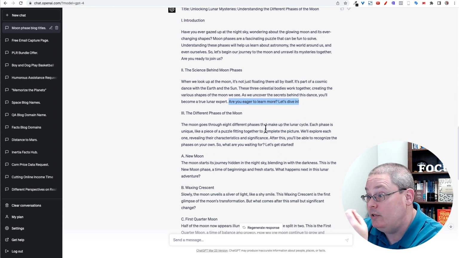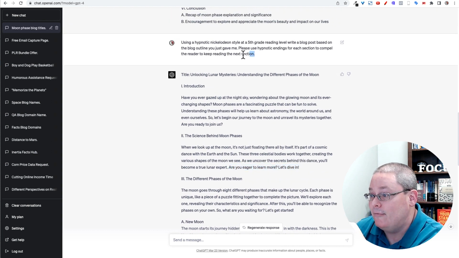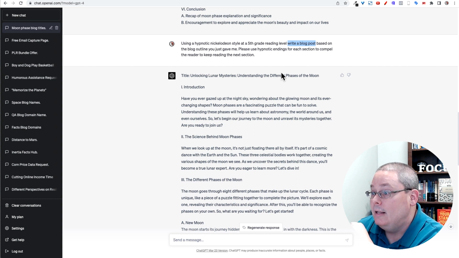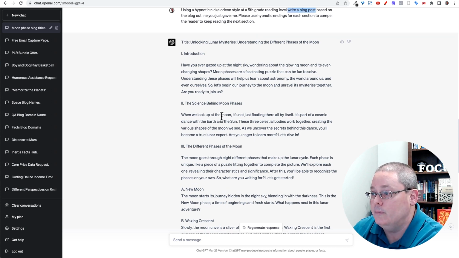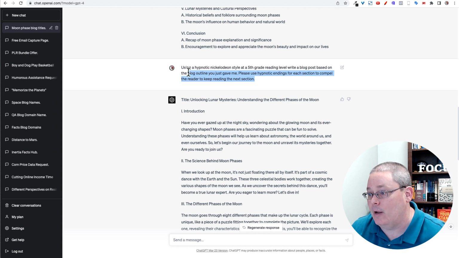I think it could do better. I think it would do better, and it will do better if I don't have it write the entire blog post, because I just said write a blog post. If you use this same prompt and you just write the introduction, you just write the science, you just write the different phases, and you add in additional keywords or your own thoughts, it will write more about that. So let me just show you what I mean.